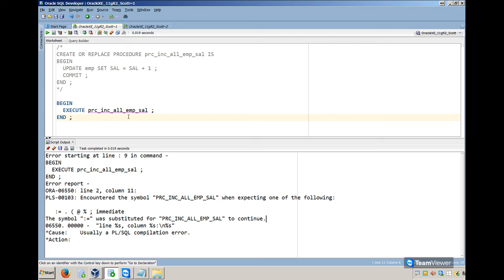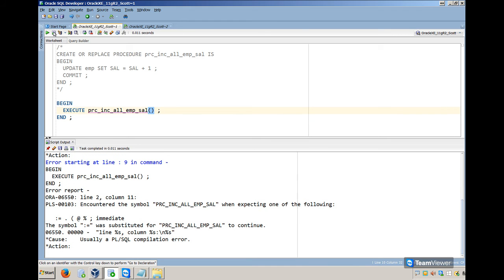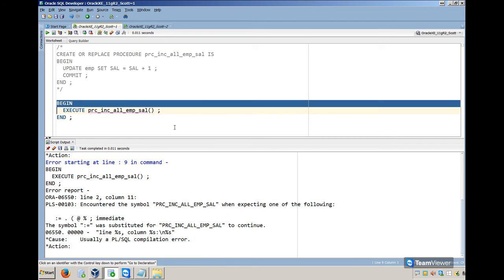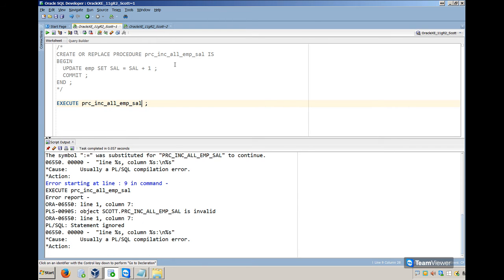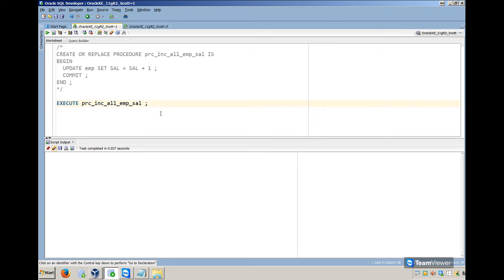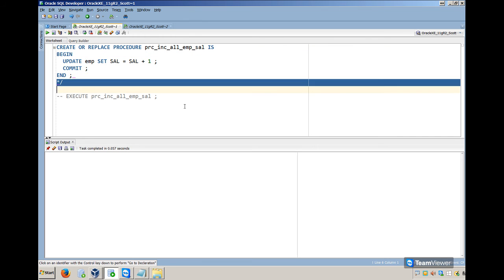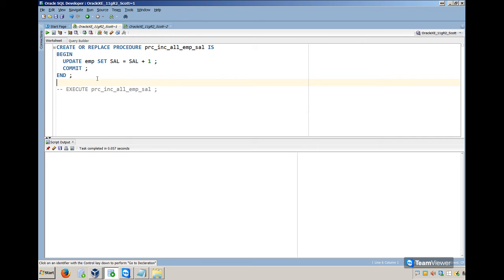Oh, I see. No parameters. Let me rerun. Or maybe I can just execute like this. Okay, so I think we have to recompile our code. So let's try that. Recompile by recreating it.